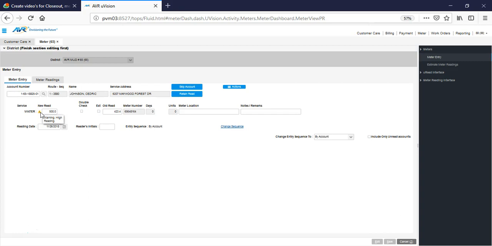validation is. In this case, it's a warning. It says there's high reading, but I'm going to go ahead and ignore that. You have the capabilities of still doing your double checking, your estimate reads, and your enter notes, test notes. I'm just doing this just for demonstration purposes. My reader initials.